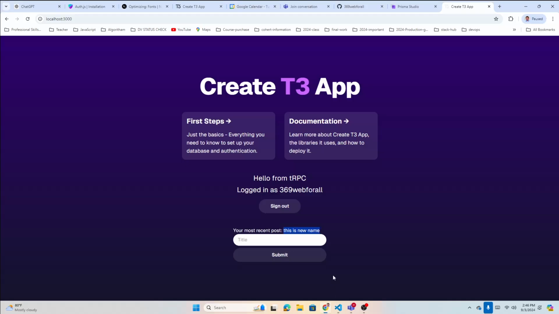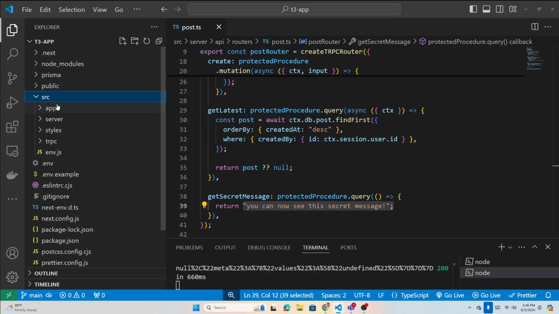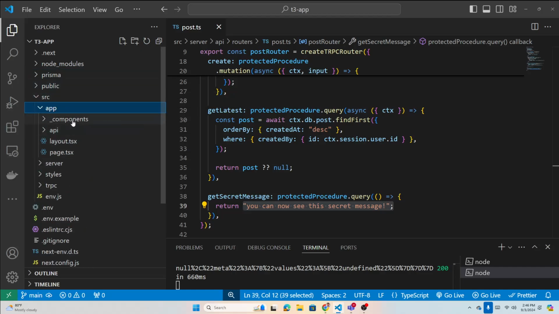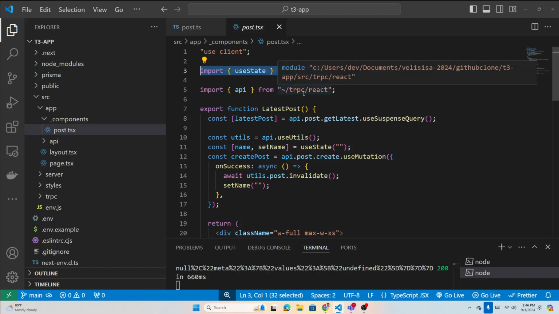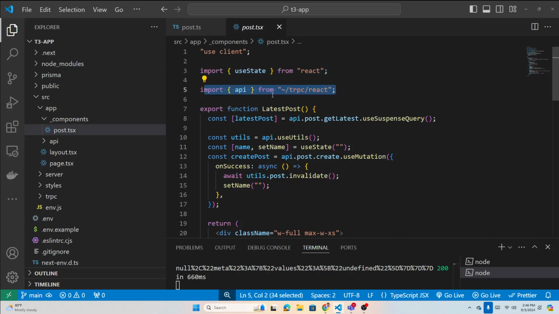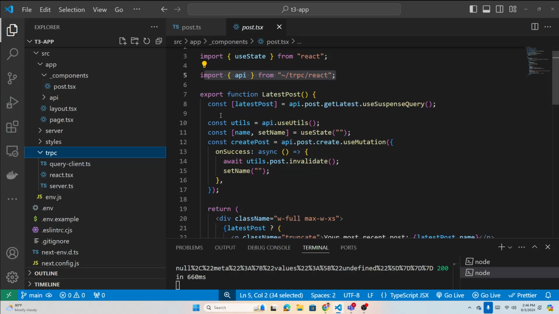Okay, the front page, what we see here, right? This one. Let's find that out. So in the source, of course, in the app, it will be in the app, right? And in the components, here is the post component. You can see useState is there. You're calling your import API from the TRPC React, right? Okay, so this is the TRPC React, which we saw earlier. Here we're importing API. We'll check that. So the const, how you're going to get the latest post, right?